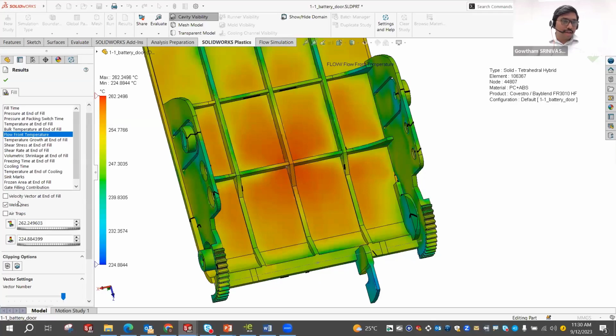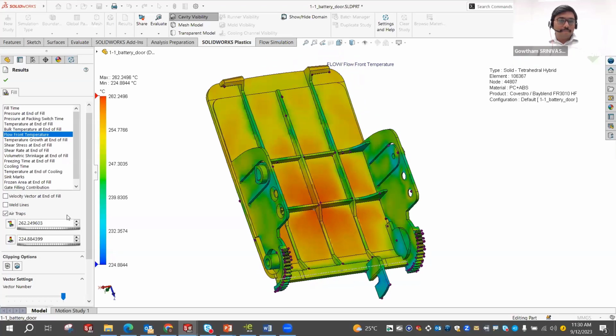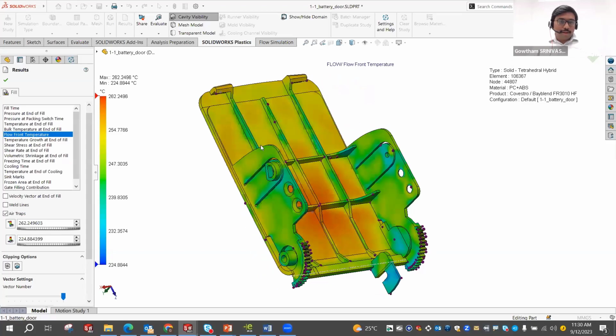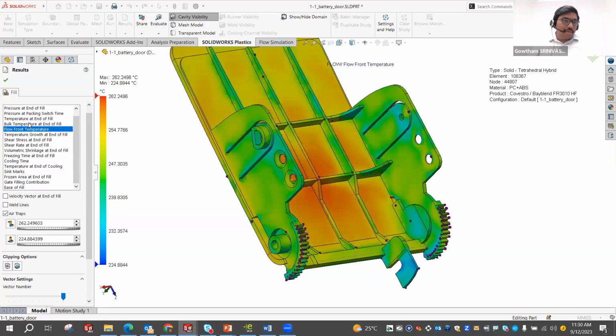So we have one more concern, and you can also look at where we need to plan the venting by turning on the air trap option. You can see where the air traps are going to occur, so we can plan our venting system on that. And we have much more to research.